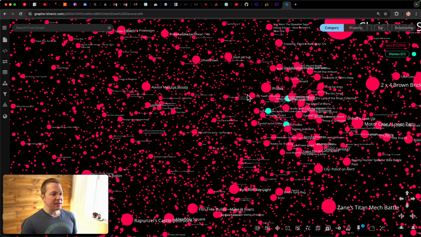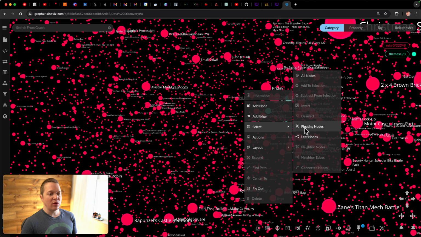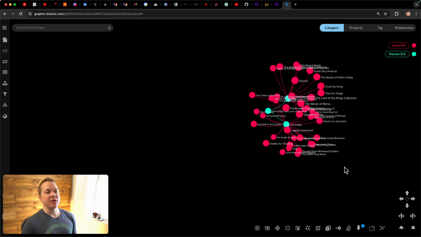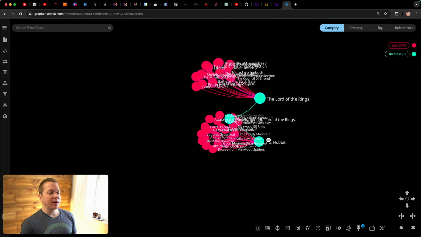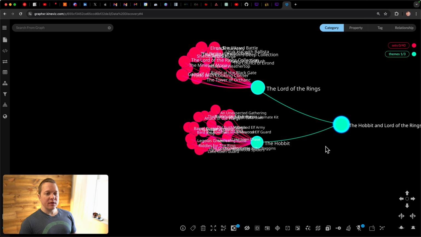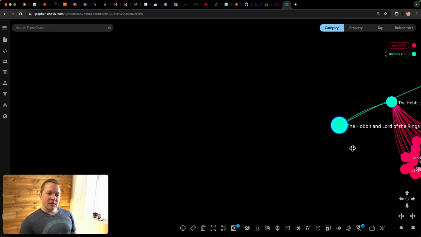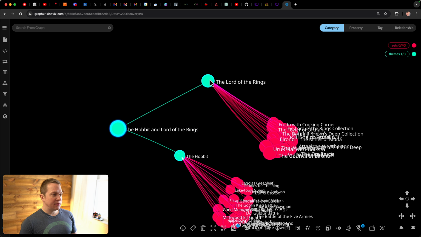And this is getting a little messy, so I'm just going to right click and say select all the floating nodes, the ones not connected to any other stuff, and boom, they're gone. Okay, now check it out. Now we've got a little family here, right? The Hobbit, the Lord of the Rings.